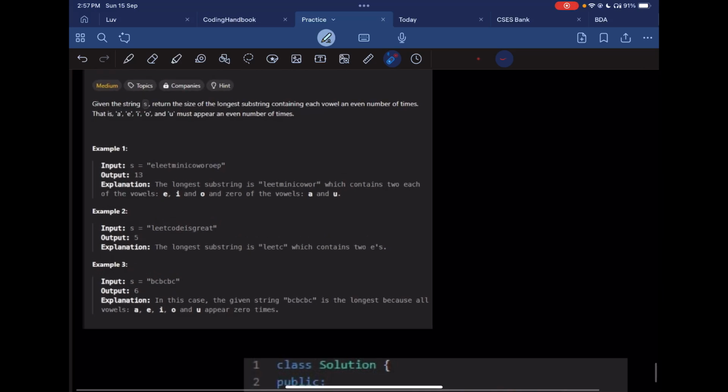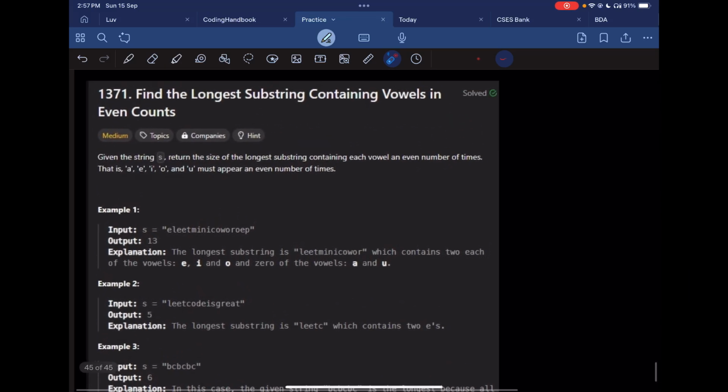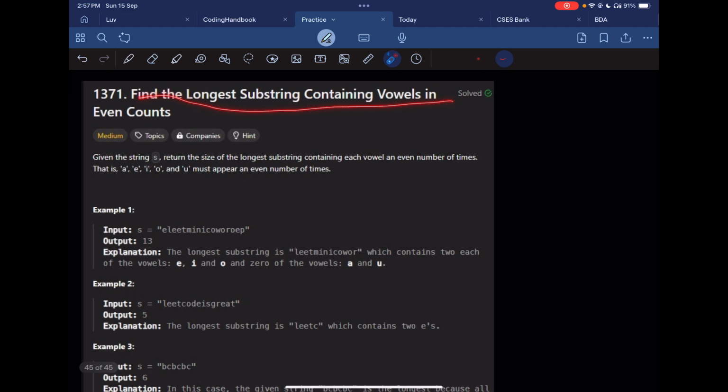So hey everyone, today we'll be solving the daily LeetCode problem, which is Find the Longest Substring Containing Vowels in Even Counts. We are given a string s, and we return the size of the longest substring containing each vowel an even number of times. That is, A, E, I, O, U must each appear an even number of times.